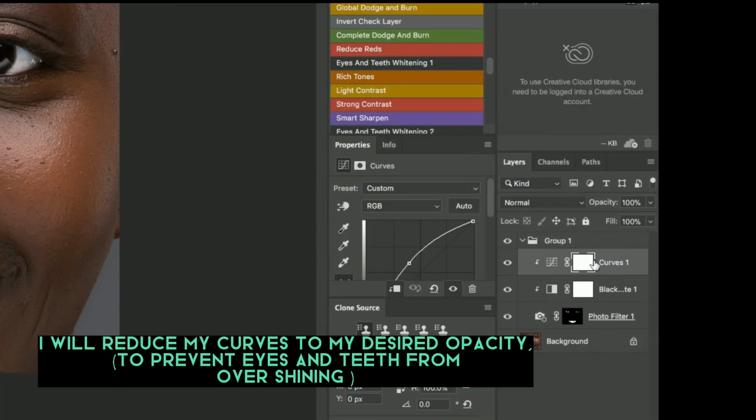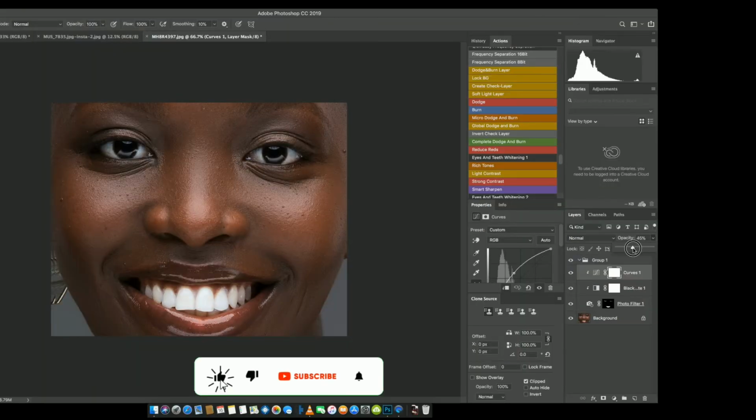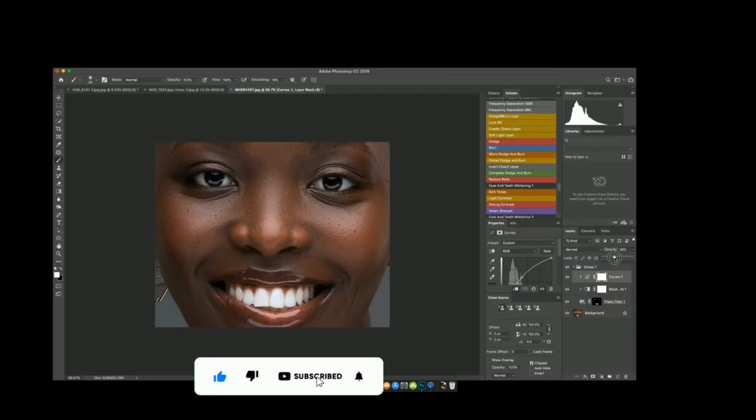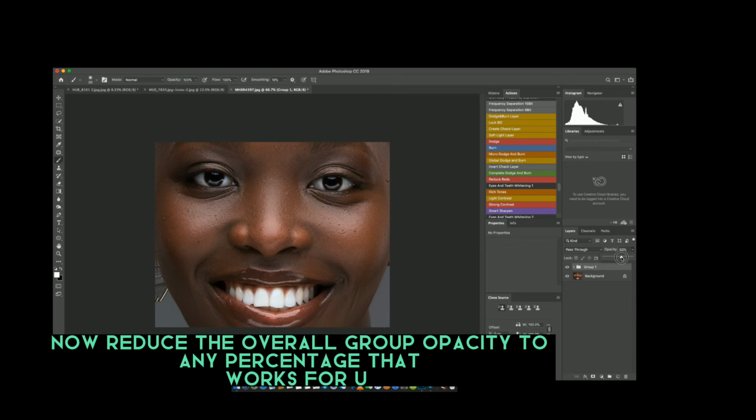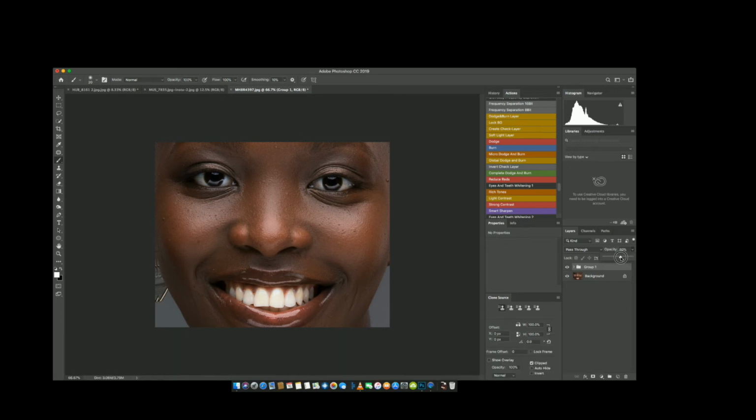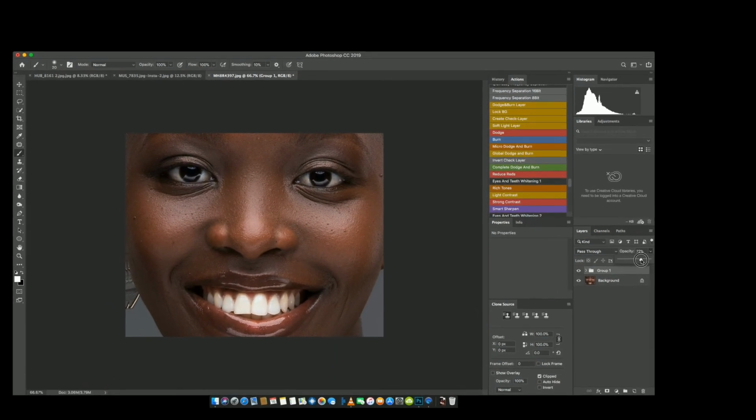I will reduce my curves to my desired opacity to prevent the eyes and teeth from overshining. Now reduce the overall group opacity to any percentage that works for you.